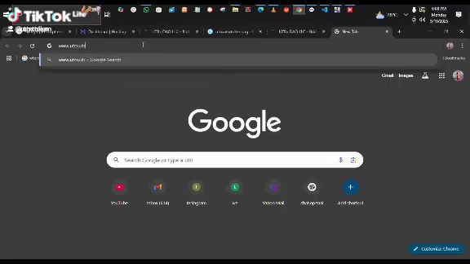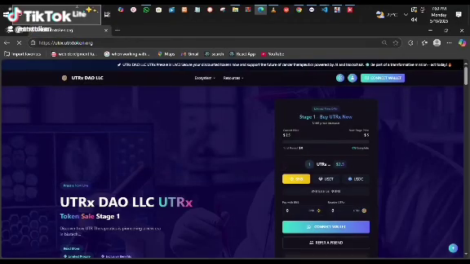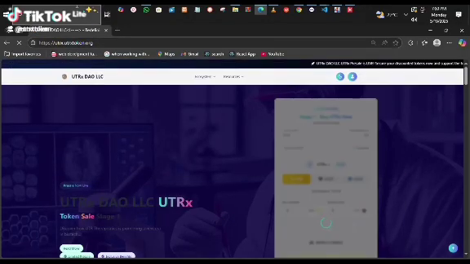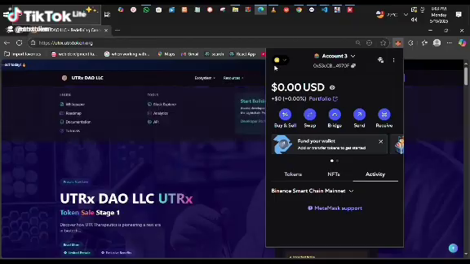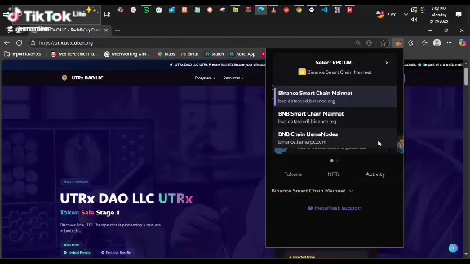Step 1. Visit the official website using Chrome or any other browser of your choice. Go to www.utrxtoken.org using your desktop browser. Step 2. Switch to BSC network, open your wallet, like MetaMask, and select the BSC mainnet from your network list.